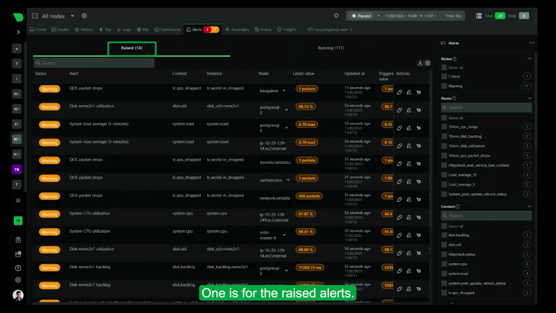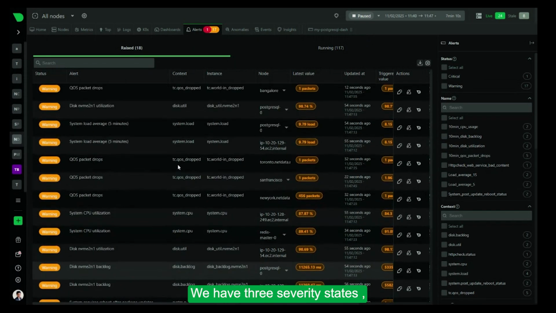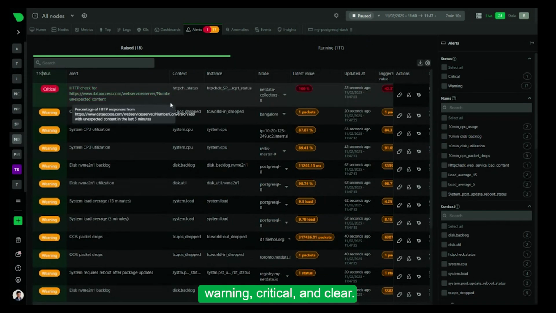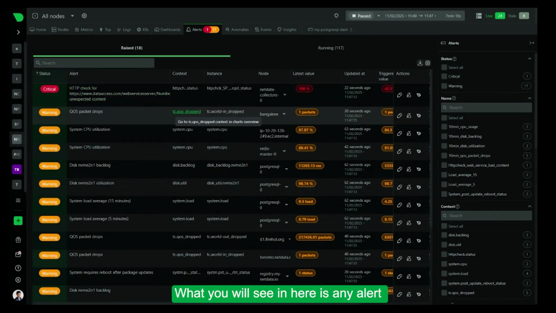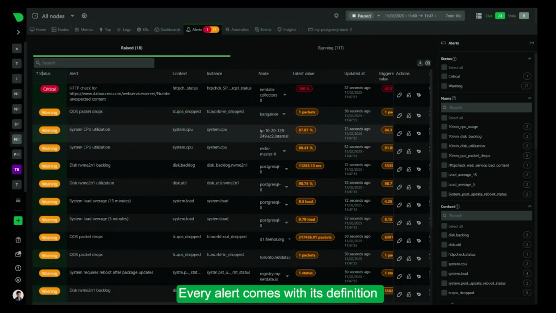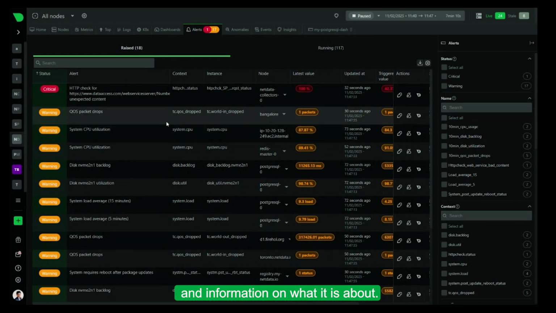One is for the raised alerts. So this is showing you all the active alerts. We have 3 severity states: warning, critical, and clear. What you will see in here is any alert that is in the critical or warning state. Every alert comes with its definition and information on what it is about.